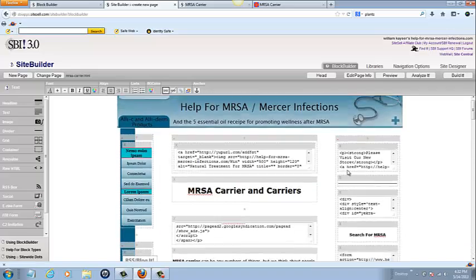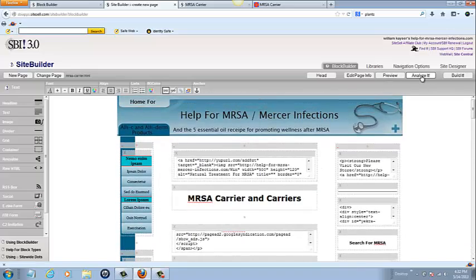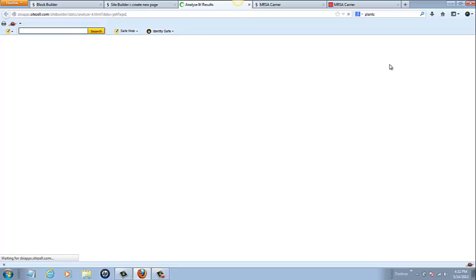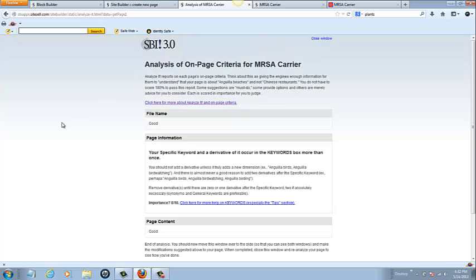Okay, so she's ready to go. I got everything in there. I'm going to analyze it one time to make sure everything's good. This analyzer will actually tell you, okay, your specific keyword and derivative of it occurs in the keyword box more than once. Okay, in the keyword box. Now I was telling you about how it'll tell you stuff.